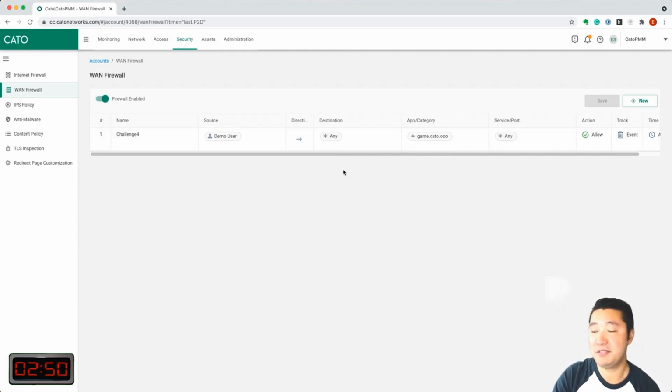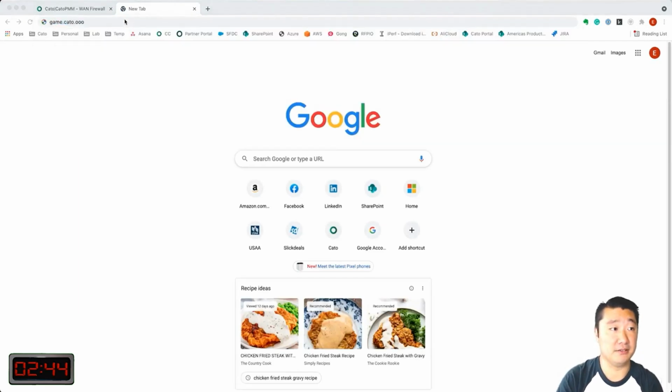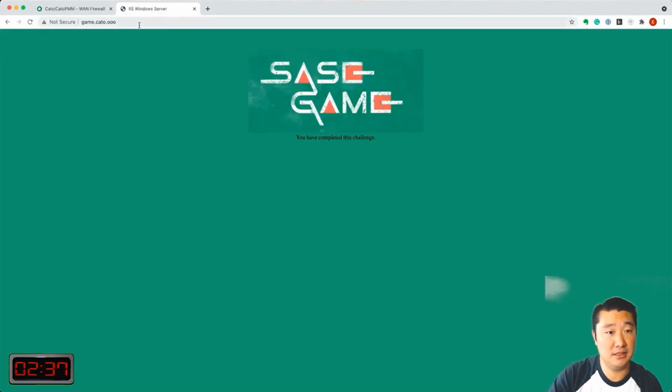So it's been a few seconds. Let's go ahead and see if this will open up for us. Let's open a new tab. We'll go to game.kato.000. Hit enter. So it loads successfully. It looks like we have done well in this challenge.